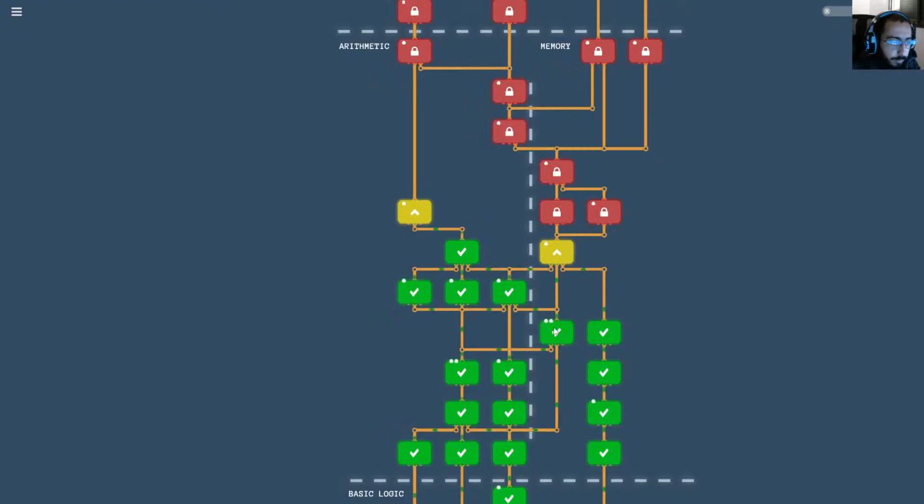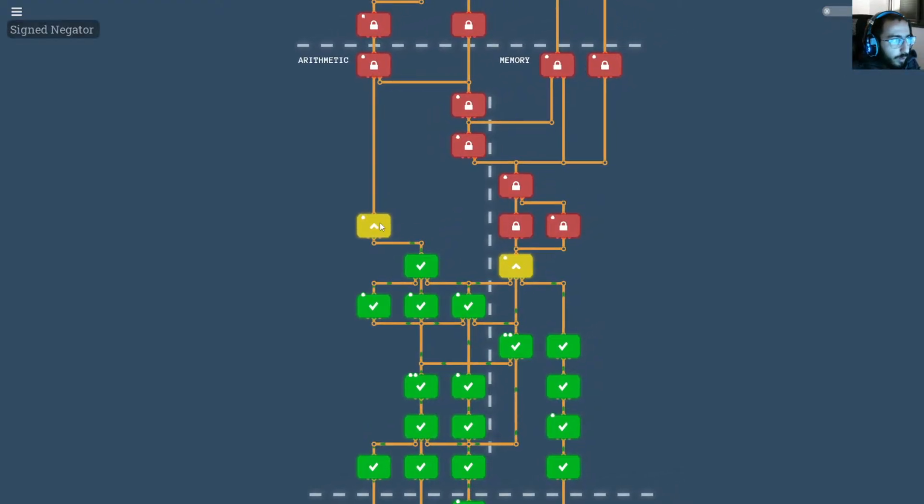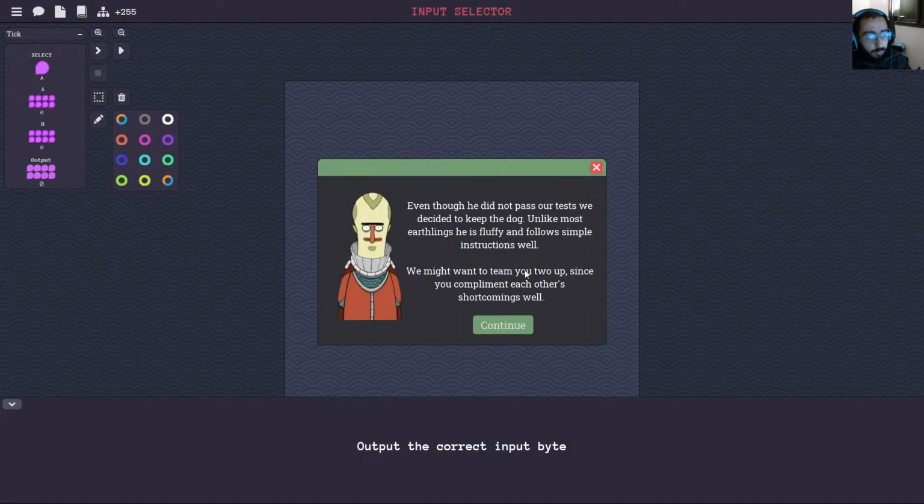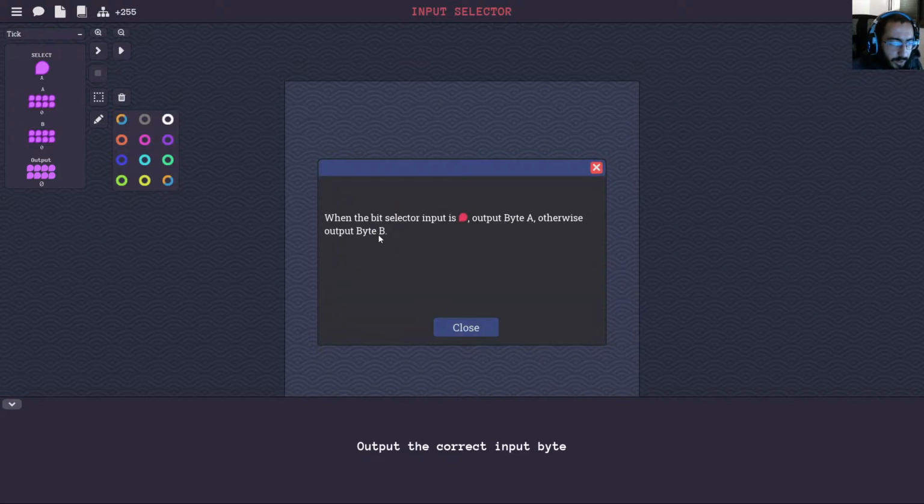Level complete. Onwards. Signed negator and input selector. Even though it did not pass our test, we decided to keep the dog, and like most Earthlings, he's fluffy and follows simple instruction well. We might want to team you two up since you complement each other's shortcoming well. Input selector. When the bit selector input is off, output byte A, otherwise output byte B.